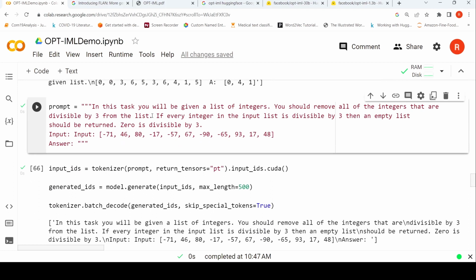Another example which I saw was this. In this task, you'll be given a list of integers. Find the numbers which are divisible by 3. If every integer in the input list is divisible by 3, then an empty list should be returned. Otherwise, you should remove all the integers that are divisible by 3 from the list. Okay, so minus 90, yeah, some numbers over here are divisible by 3, right? So let's see what happens.